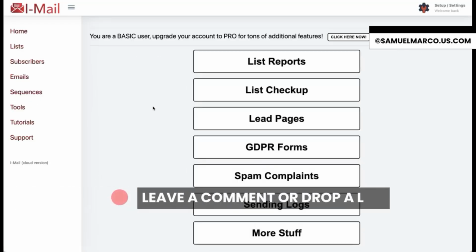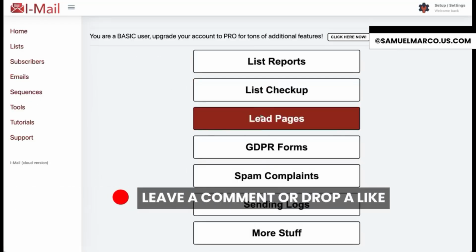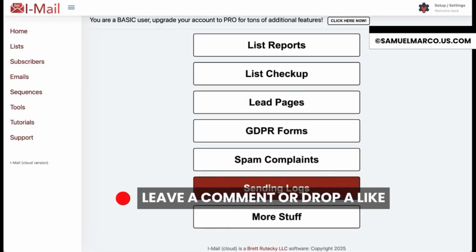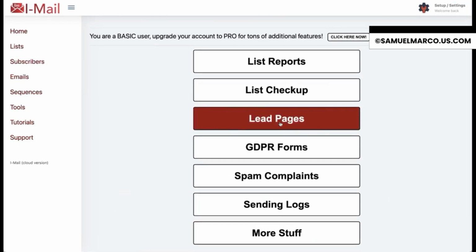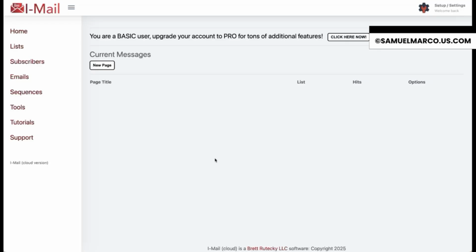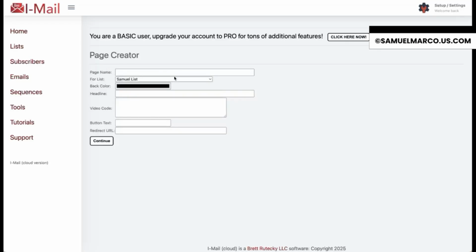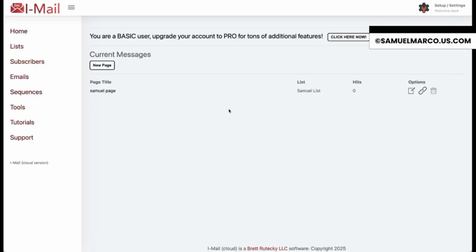Inside the Tools section, you'll find several helpful features, exactly as the name suggests. One of them is the built-in lead page creator. It lets you quickly create a simple opt-in page by entering a few basic settings. Give your page a name, choose which list it will connect to, select a background color, add a video embed code, optional, choose your button text and set the redirect URL. Once you're done, you can immediately generate the page link and preview it live.